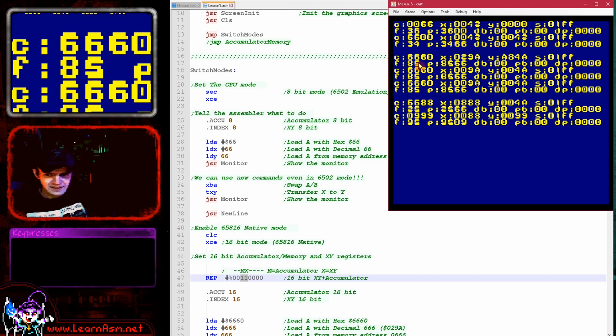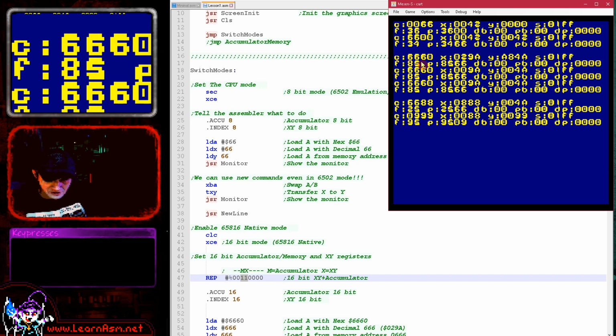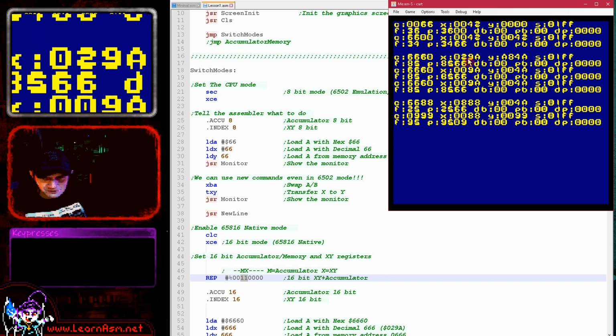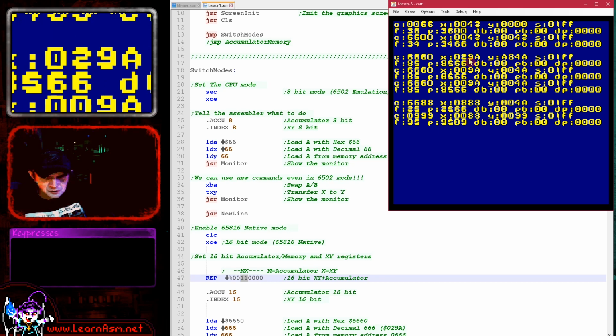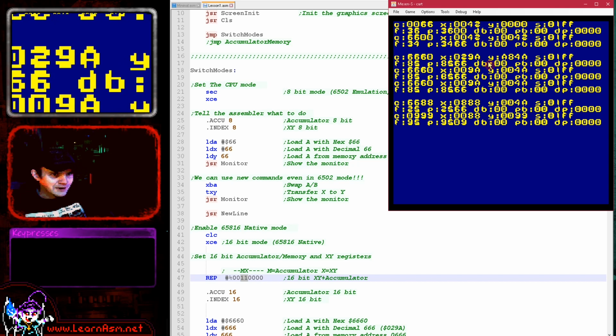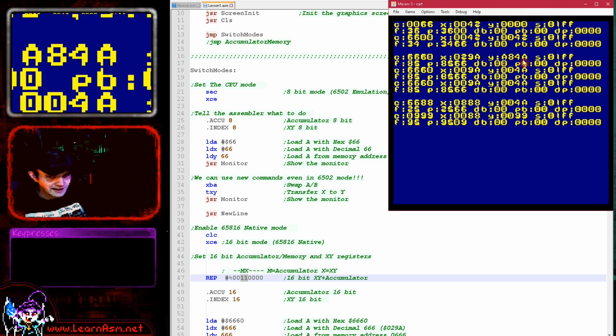Now if we go over here, we can see our C register, which is the 16-bit accumulator, has been loaded with 6660 as we requested. The X register has been loaded with hexadecimal 29A, which I guess is 666 in hexadecimal, I assume it will be. And then you can see our Y register has been loaded with a 16-bit value there. That will be at memory address 666.